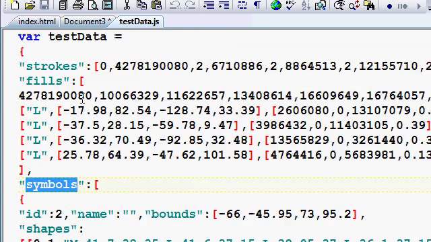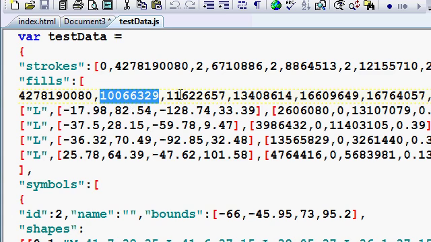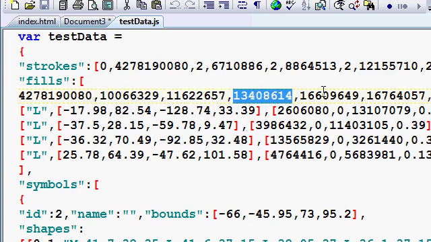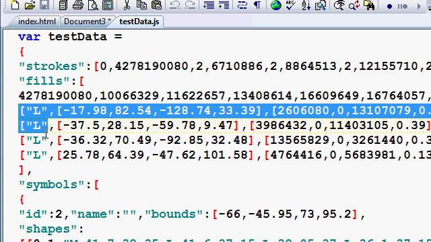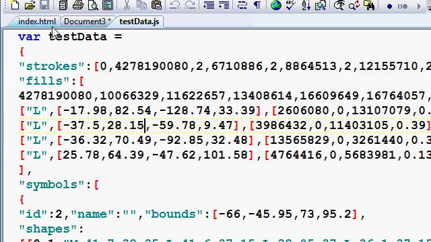The fills are actually, you can see here, JSON doesn't accept hexadecimal, which is aggravating, but these are actually color definitions for solid colors, and then these are gradient definitions. But we can change these at runtime.